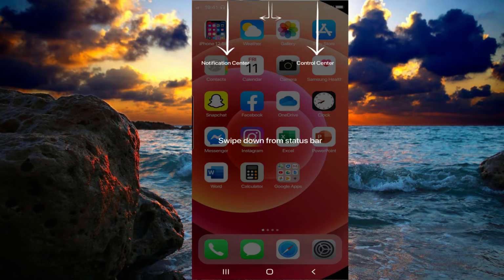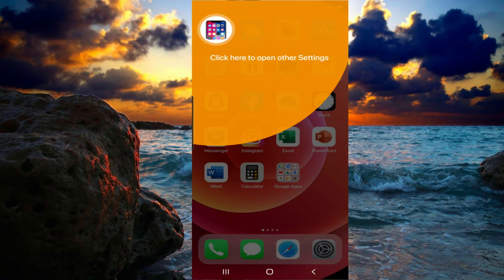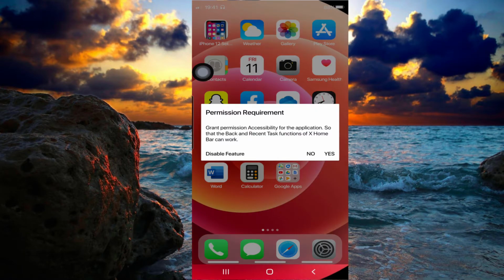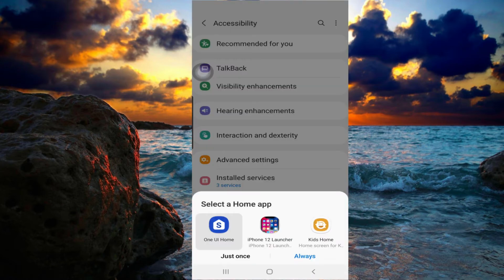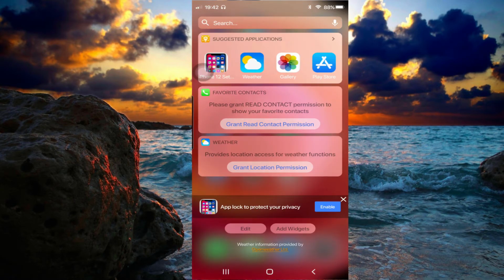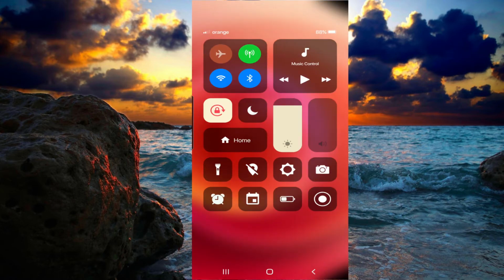So yeah, now it's just like an iPhone. We have to swipe down for our status bar. Okay. Permission requirement. Yes. So now our Samsung, I have a Samsung S10, now looks just like an iPhone 12. It's really different. Let's swipe down and up to see what happens.